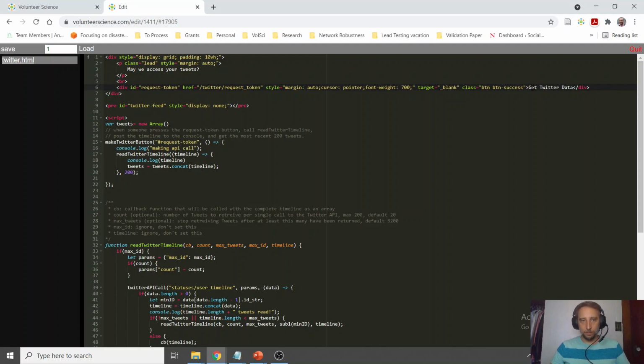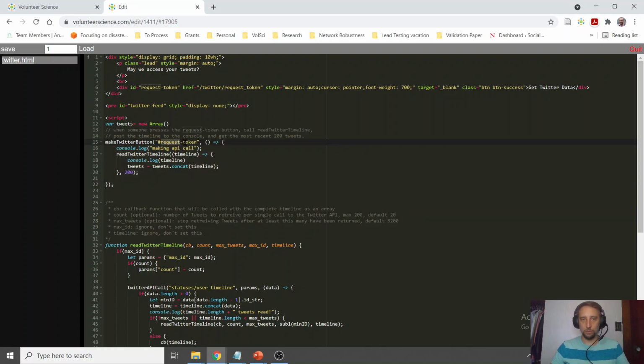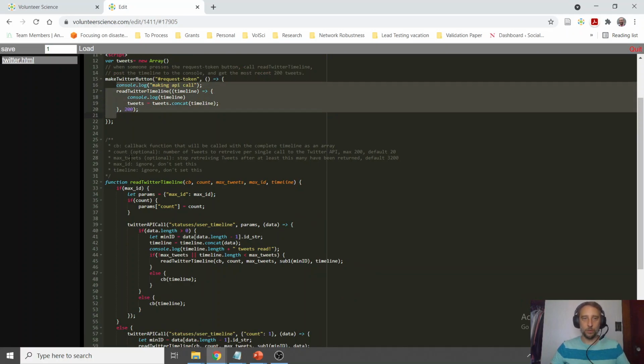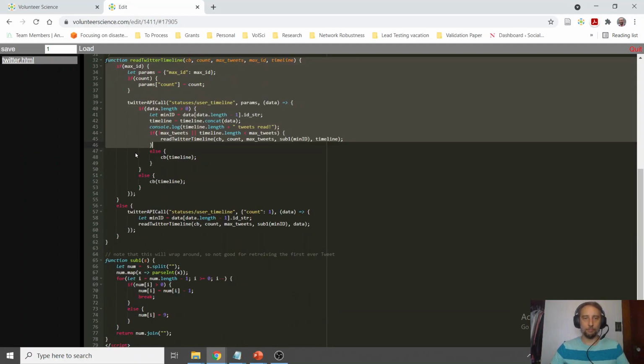So when you click Get Twitter Data, it calls this function here. So make Twitter button assigns a function to request token, which is this div here. I'm not going to go into it too much for one second because I want to finish the big summary. But it calls this make Twitter function, which basically calls this function. And this function is the function that actually goes through your Twitter timeline and gets 200 or however many tweets you want at a time. And it scrapes it until it reaches the end.